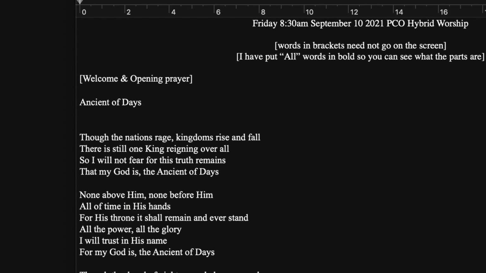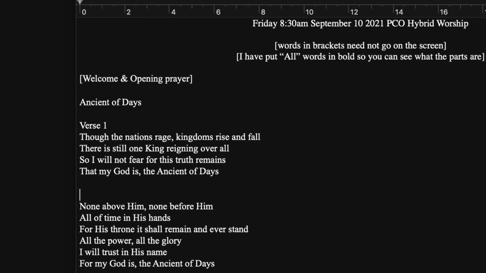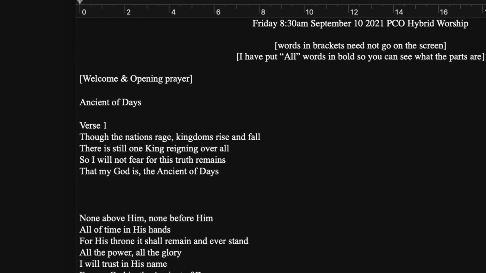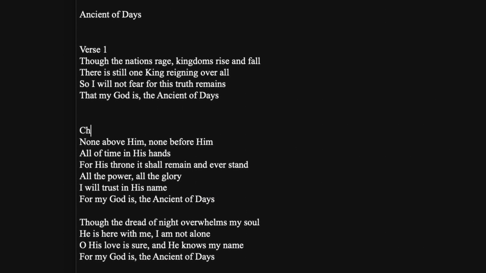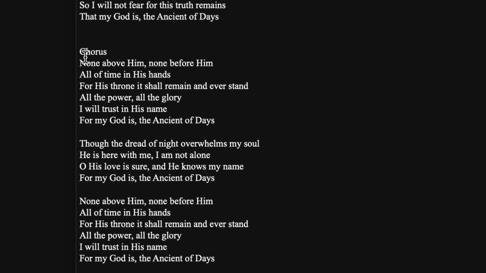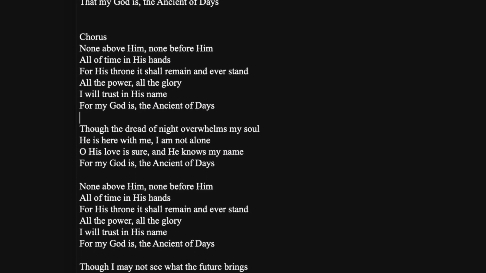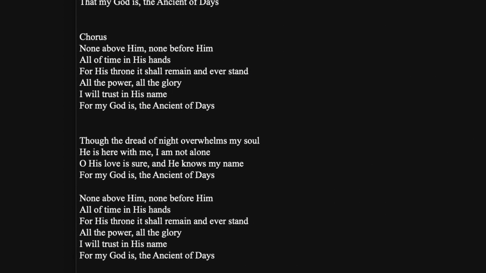After you've selected Ancient of Days, I like to leave a little gap, and then it's always a good idea to label the different segments of the song. So for instance, that is verse 1, and then a couple lines of a gap because that's how ProPresenter will know that this is a different section. And then next I'm going to label the chorus, and after that I'm going to be labeling verse 2, and so on and so forth.